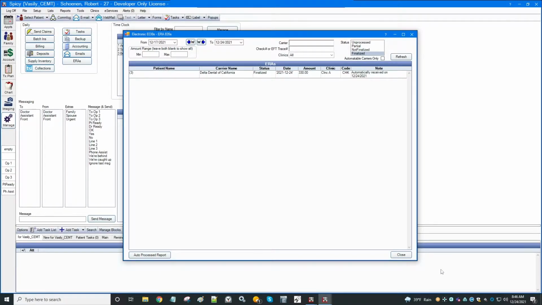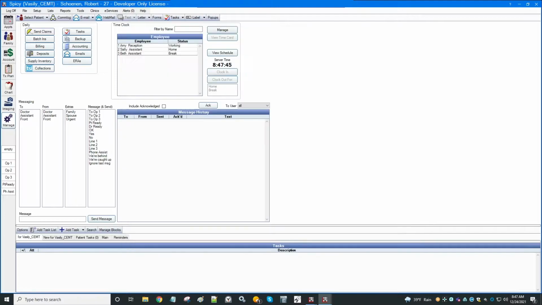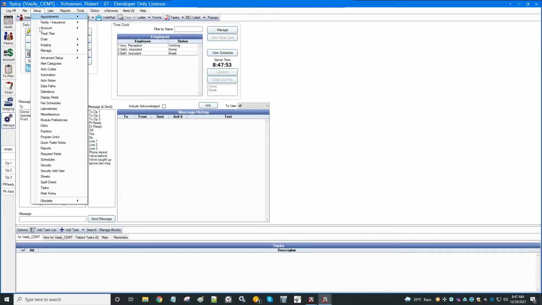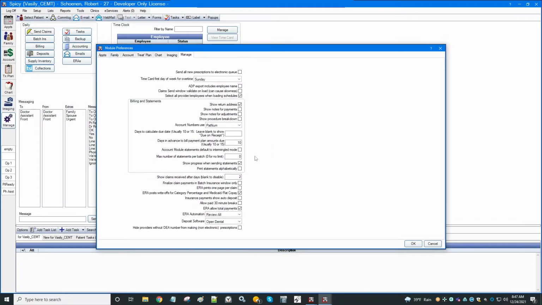Let's talk now about how to receive them under the fully auto mode. To receive the ERAs in fully auto mode, I'm going to go up to the setup again and we're going to go to the Manage and Manage Preferences. We'll set the ERA automation to be fully automatic. Click OK.